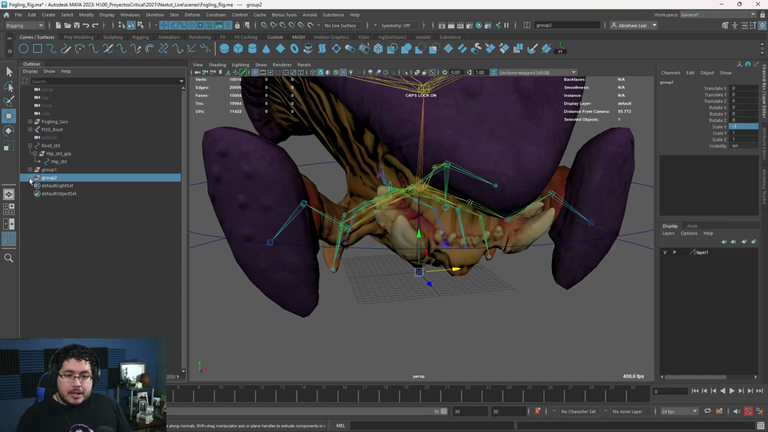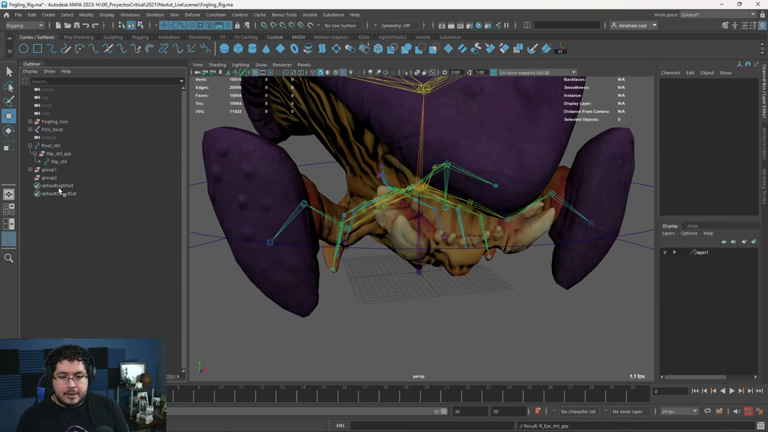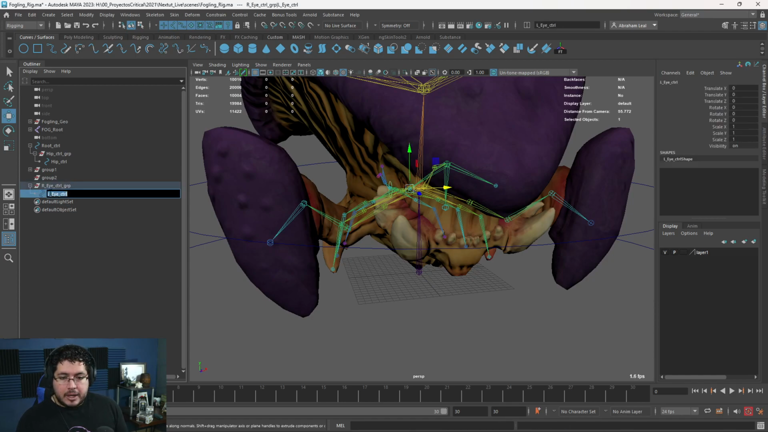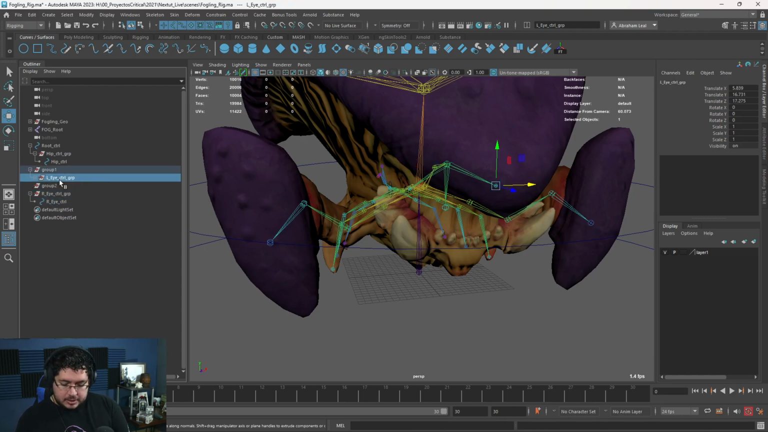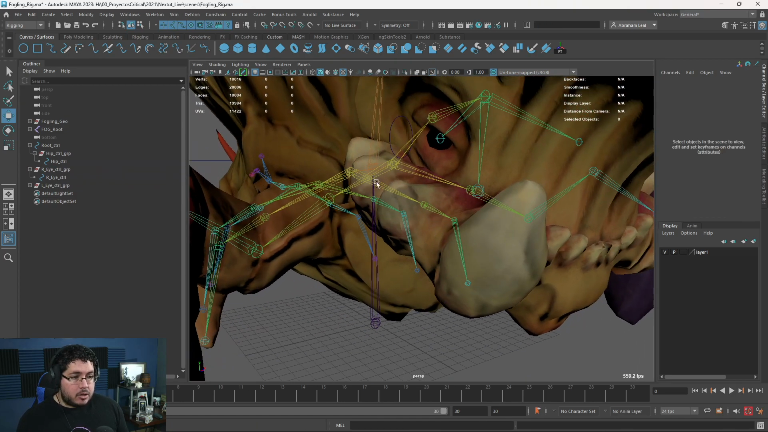So now that we have that, we don't need the groups anymore. We just Shift P, get this out of there. This, of course, is going to be called the right eye control. Same for this one, we Shift P it out of the group. We don't need these groups anymore, and there we go.